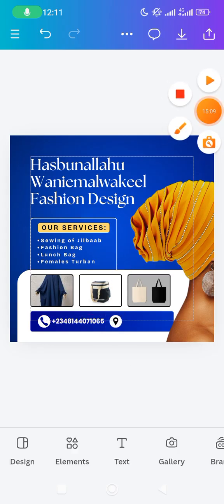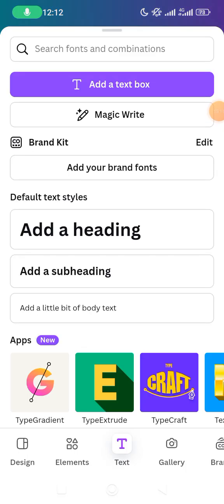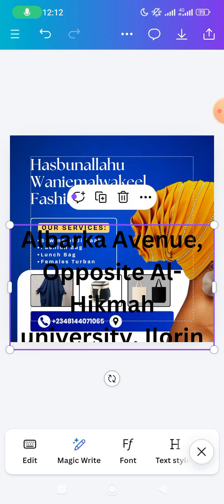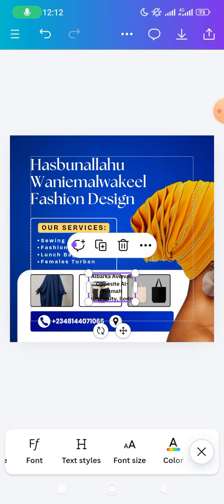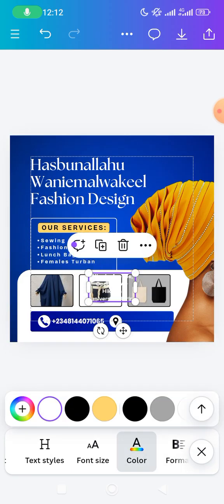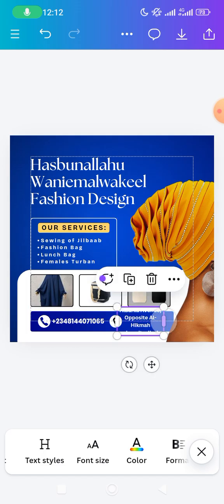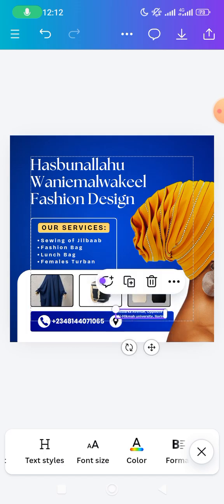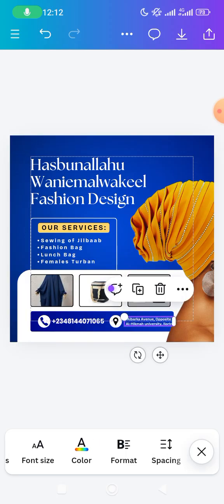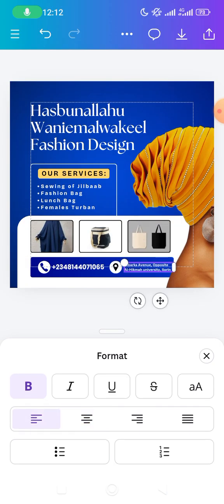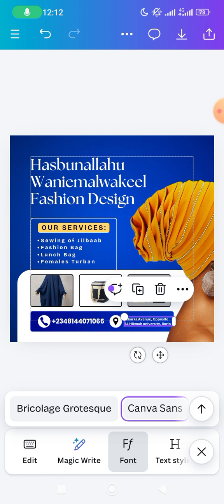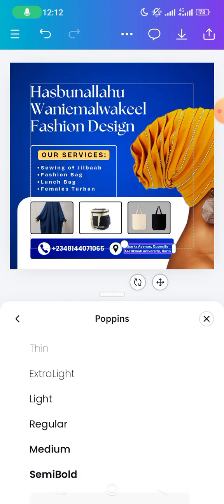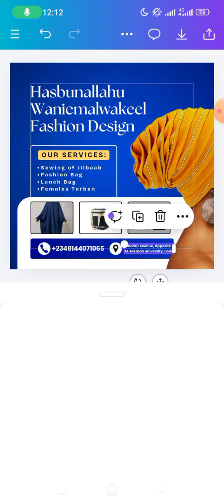So the next thing for me to do, click on text, click on add the heading, and we paste our address too. So I'm going to reduce its size, then go to color here and give it white color. Then here I'm going to increase it. I want to make it just 2 lines. Then I'm going to paste it here. Then go to format here and give it that left alignment. Then to font here. So we are using Poppins for this one too, the bold Poppins.